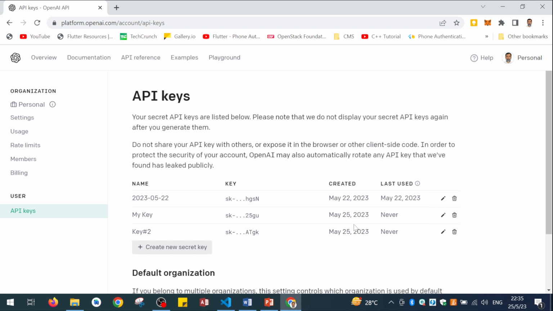So this is how we get the OpenAI API key from its platform. Thank you very much.